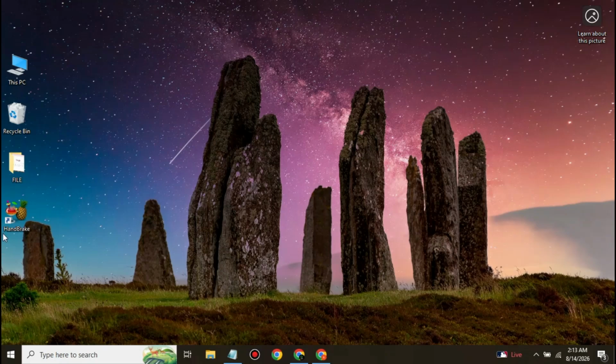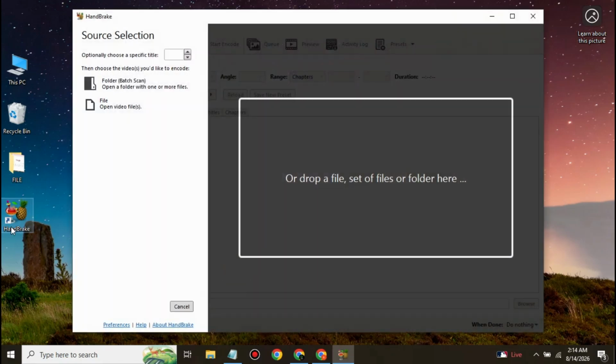Need to change the resolution or dimensions of a video. HandBrake makes it easy to resize videos for different screens, platforms, and file size requirements. In this tutorial, I'll show you how to resize videos in HandBrake in 2026.